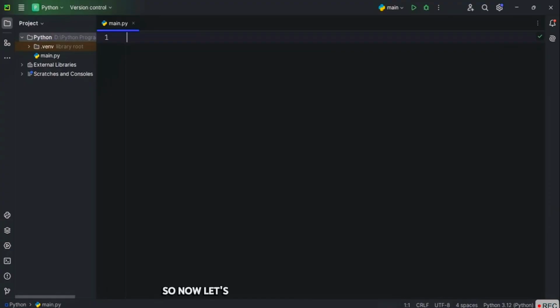Okay, so now let's get started. You can see here, first of all, I declared the function with def, and the function name I'm creating here is square.